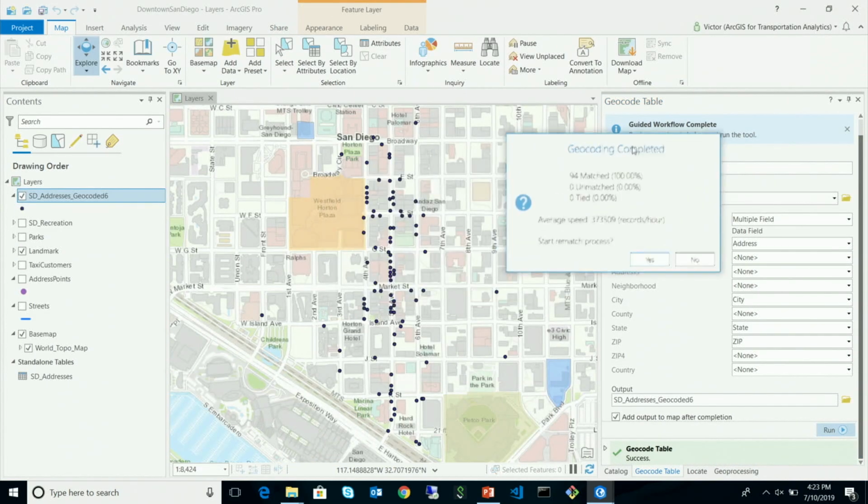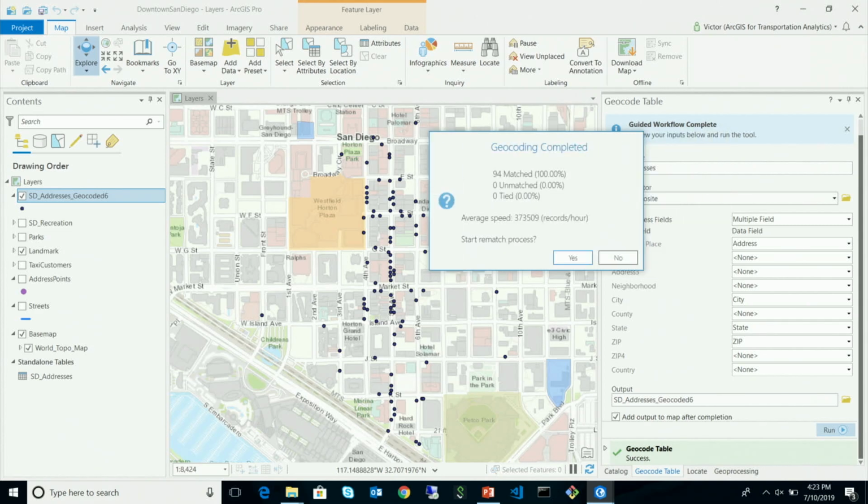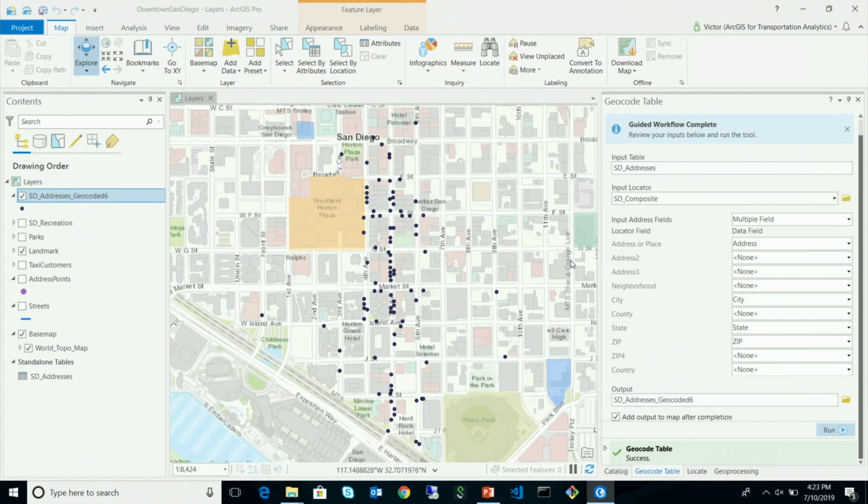Sweet. So all of those restaurant locations were put on the map, and we were able to match all of them. We receive an option to rematch addresses. If we had some unmatched records, we could go through each record and see all of its prospective candidates and match them manually. To see what this looks like, let's click yes to start the rematch process.